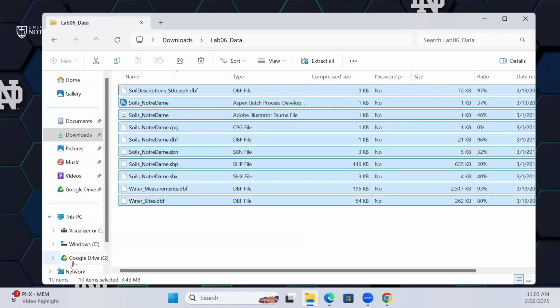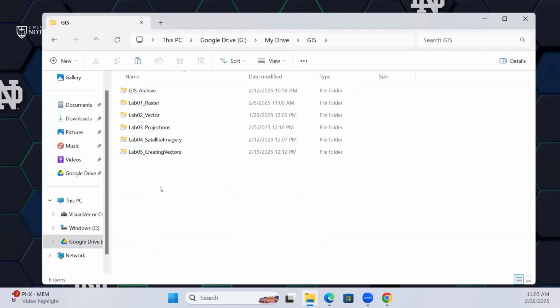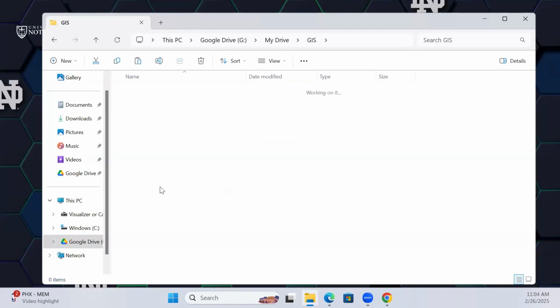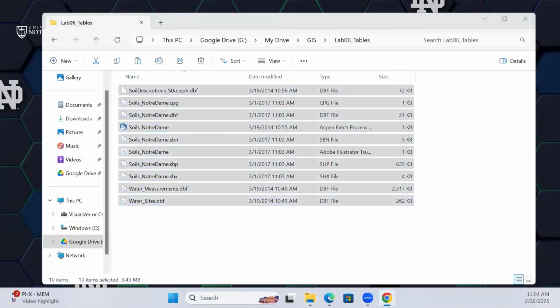Copying it, my drive. Let's create a new folder for lab 6 tables. Then once you have that done, you'll notice that in there, there's a couple different things that might be sort of important.